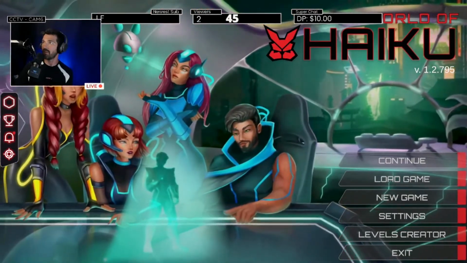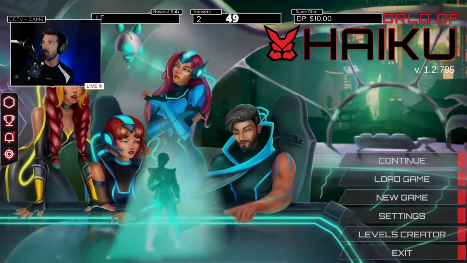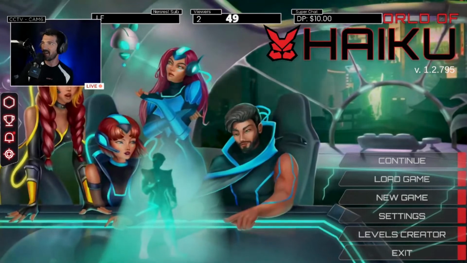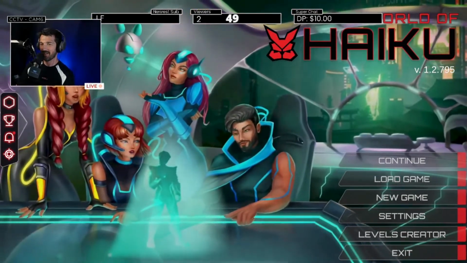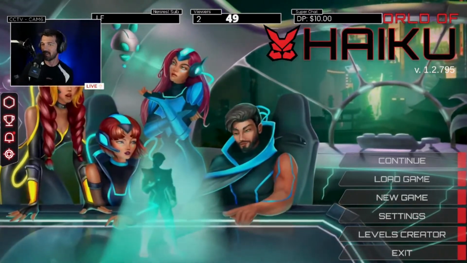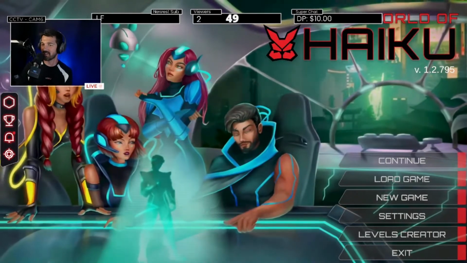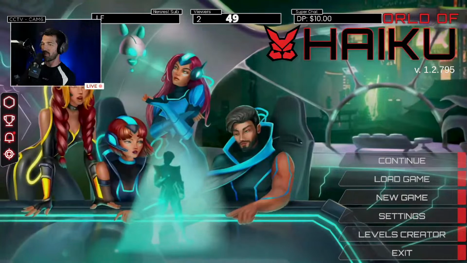All right, guys, so we're going to get in here. You can see I've already started the game, so I'll go ahead and continue. Once you're in the game, stay tuned, guys. Do you see this option right here? Levels creator. Do you see the levels creator? Let me know if you guys can see that. I actually want to start a poll. I did not know this was going to be in the build, so let me ask you guys.